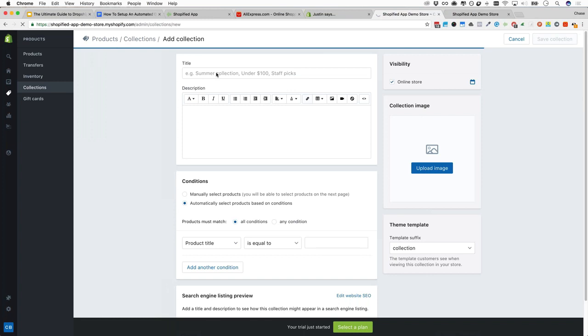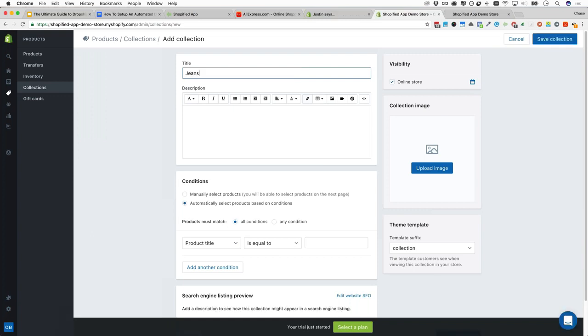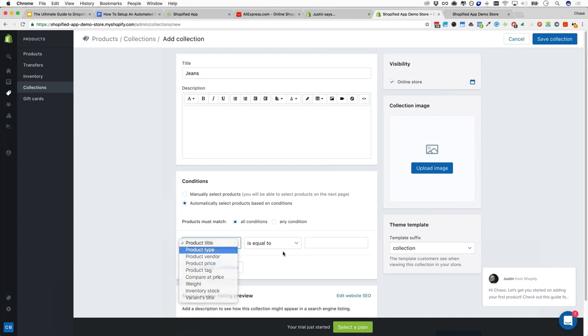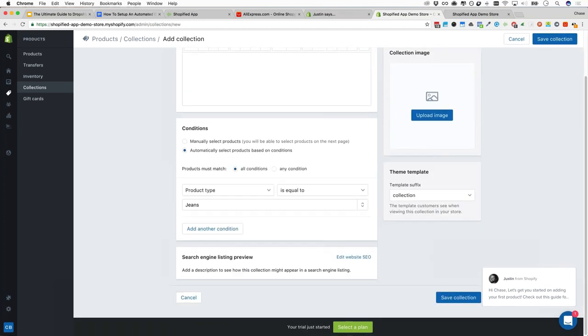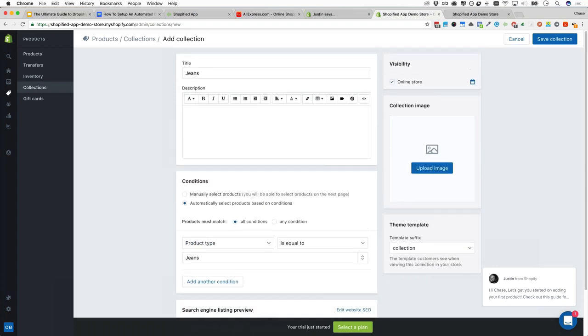I'm going to call this my jeans collection. And all I need to do is use this condition down here that says automatically select products based on conditions. Products must match either all conditions or any condition. So in my case, all I said was product type is equal to, and remember what I put? Jeans. And that's it. Now, when I save it, that product that I added earlier will automatically be added to this collection. So I will just save it.